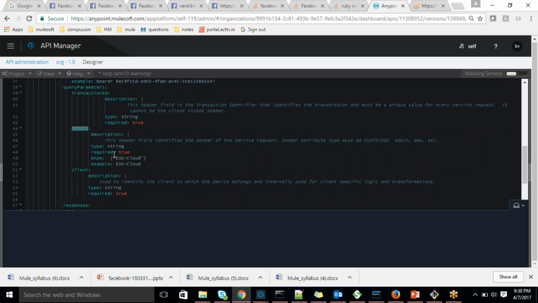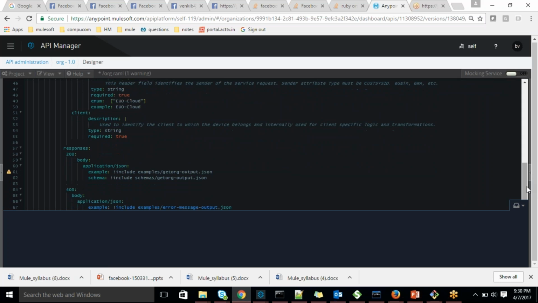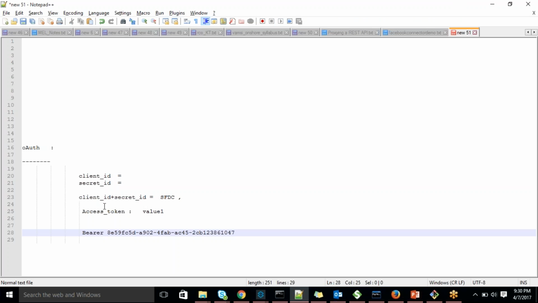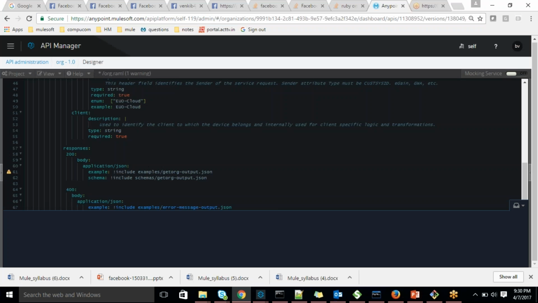So there is a sender. Who is the sender? The client, who is consuming, the one trying to get the response. That is nothing but the sender. Once they hit our Mule service, everything is fine. Whatever they are sending, the auth token, meaning the access token, then the client ID, secret, and the client sender transaction ID, then we should allow, right?